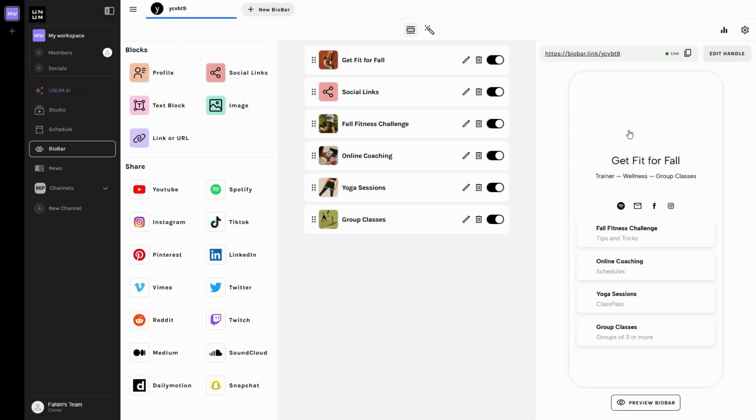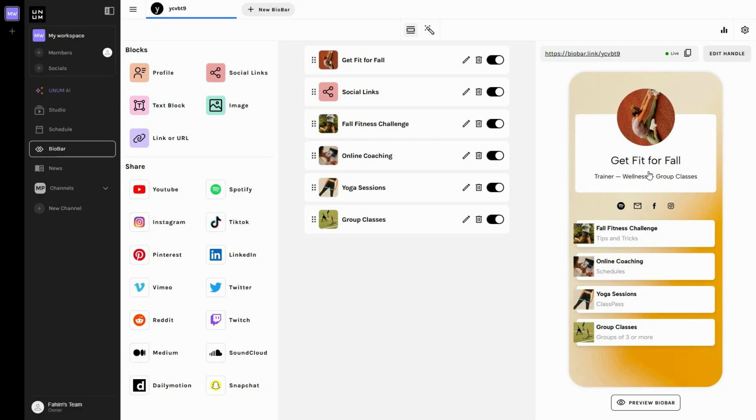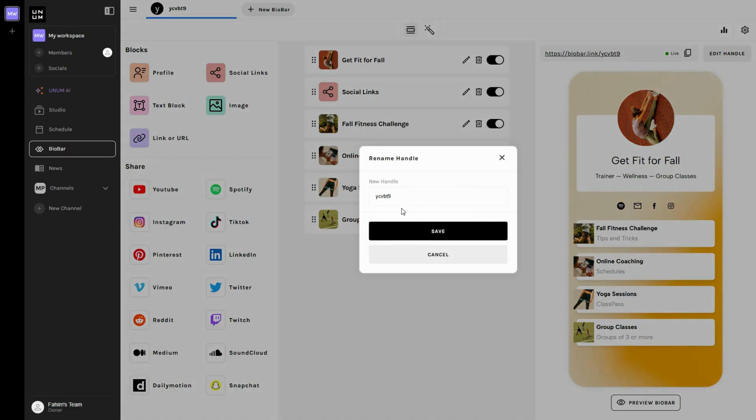And now the editor has opened. So on the right side, I can see the preview. So if I change any design, on the right side, I can see all the changes. And on top, I have the link. I can also edit all the handles. I can provide a new handle on here and then save it.